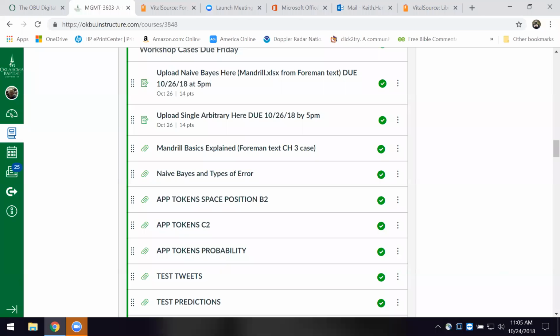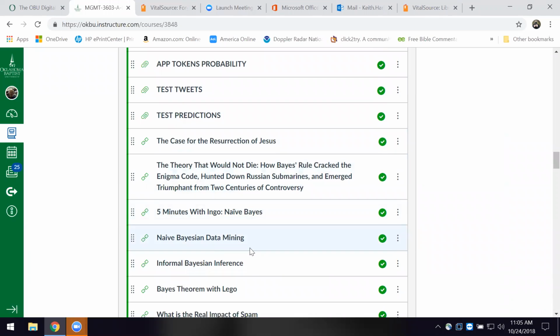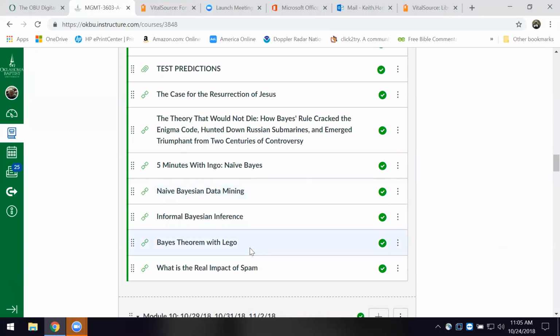Scenario. So you'll want to take a look at these materials I've got here for you. I also included a look at some of the probabilities around the resurrection of Jesus. And then I've got some more information here on Bayesian inference, Bayesian theorem, and then I have a very practical resource here that tells you about the real impact of spam.